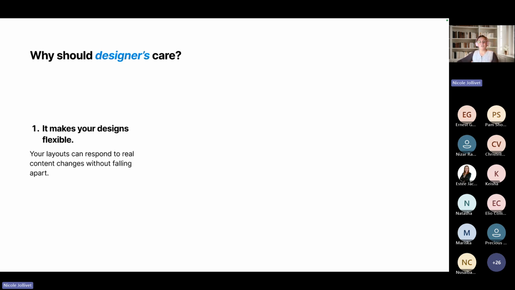Cool. First up, why should designers care? It makes your designs more flexible. This is probably the most obvious benefit, but definitely the most important. Without auto layout, we are just designing something that looks perfect in one exact state or scenario. The copy is the right length, the card has the right amount of content, the spacing is neat, everything behaves just so because we've manually placed it there.